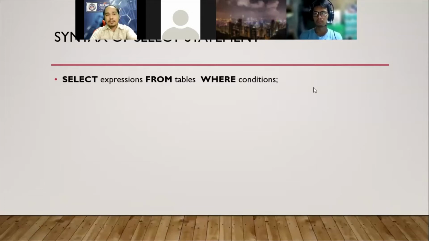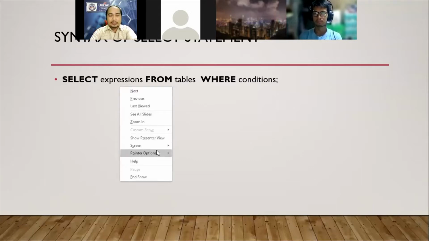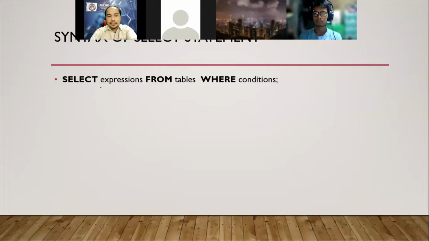So tulad niyan, if you're going to retrieve something in your record, we could use this syntax. So first one, use the command select. And then after niyan, meron tayong ilalagay na expression. So ano ba yung mga possible expression? So ano lang naman yan, yung mismong exact column name or field name.